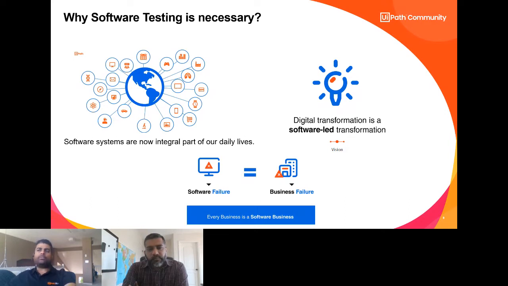Now, why is software testing required? That is the most important question, why we are discussing all this. Software systems are now an integral part of our daily life. How many systems do we interact with on a day-to-day basis? Right now we are accessing a couple of applications. From morning to evening, you may use applications for paying your bills, food orders, transportation, booking, shopping, and so many other things.